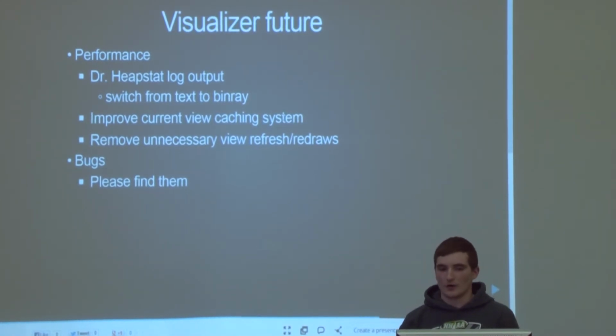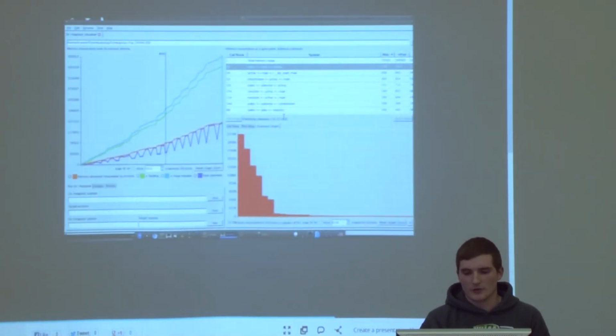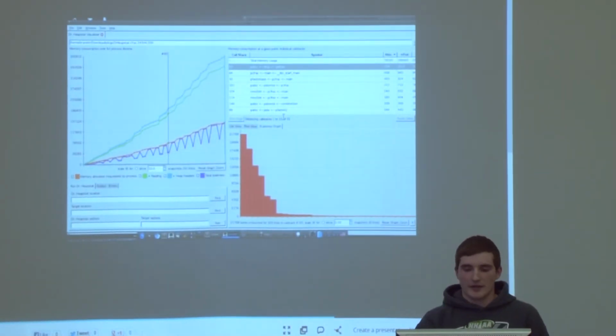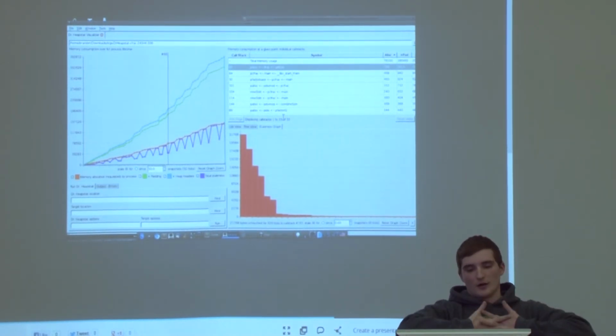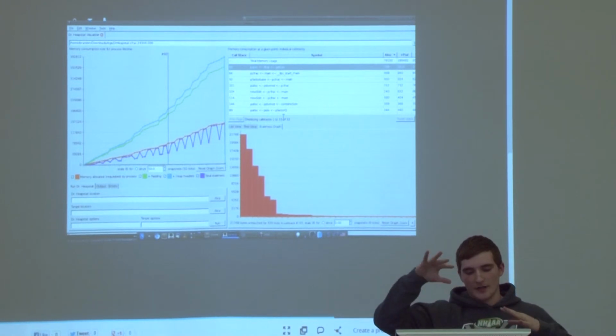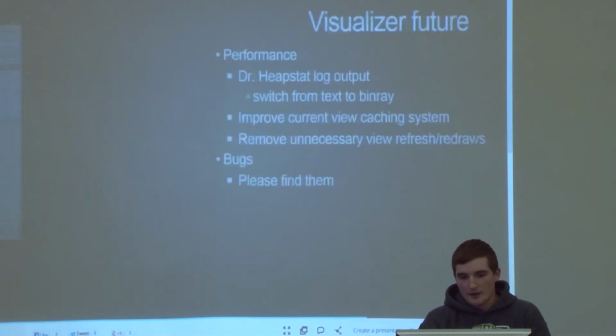I also want to remove unnecessary views, like view refreshes and redraws. I noticed that in my debug output, it's going through functions twice. It doesn't really need to. So I need to go through that and re-evaluate what the order is for doing different functions and make sure that things aren't being done twice unnecessarily.